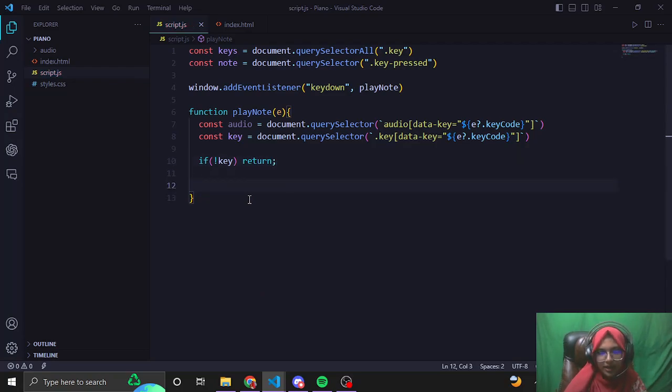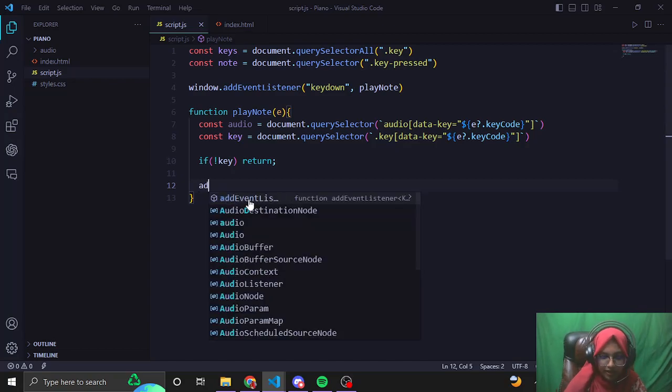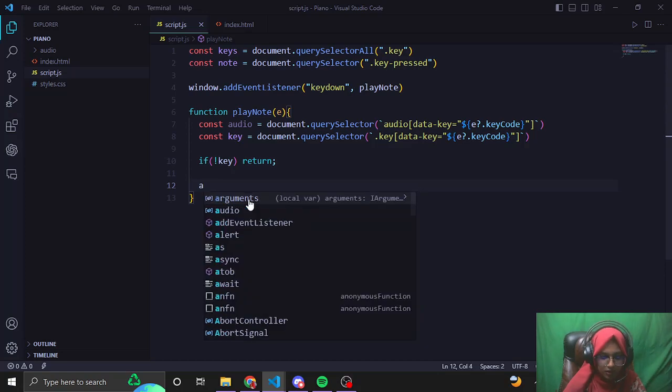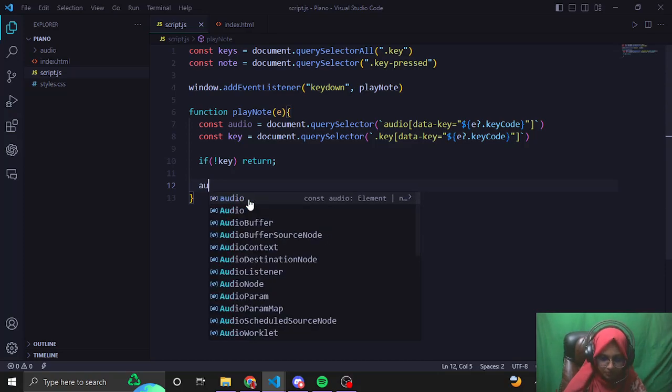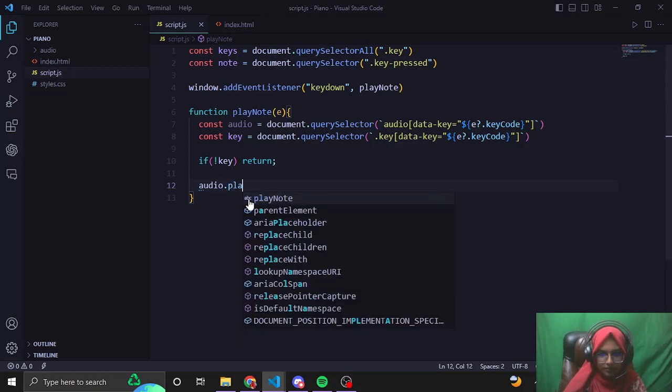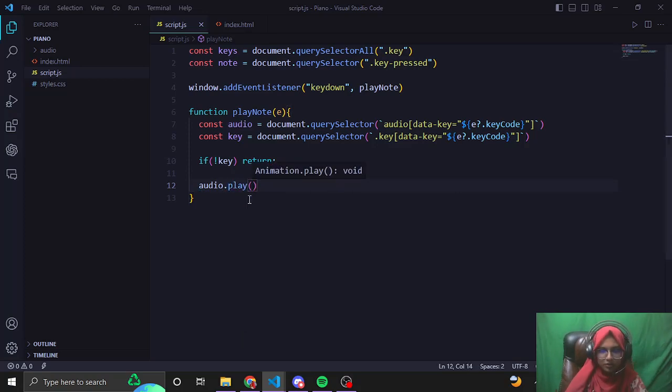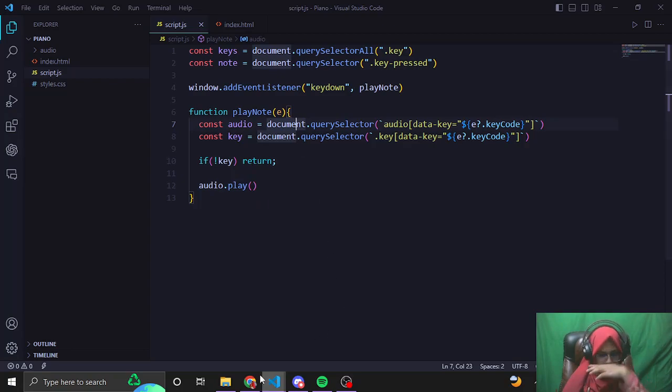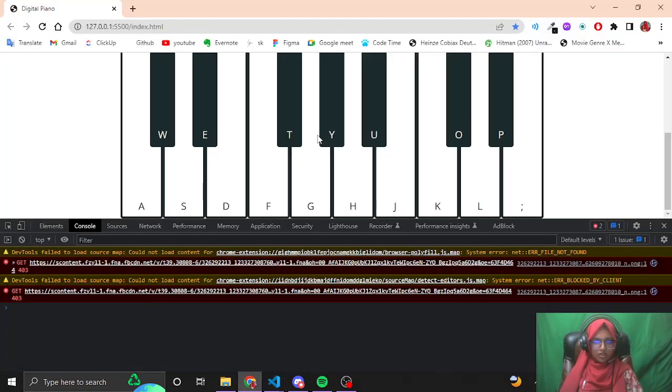Now let's play our audio. JavaScript has a built-in function for audio to play. All you have to do is call your variable and call the play function. Done. We are done. Now let's see if it works or not.